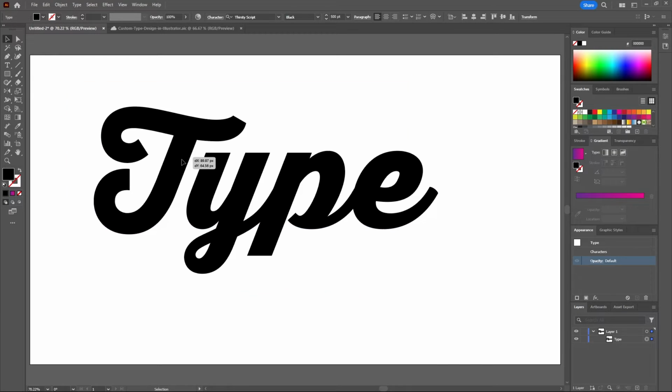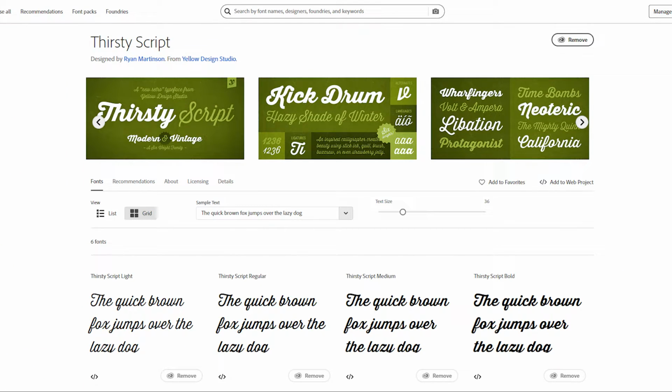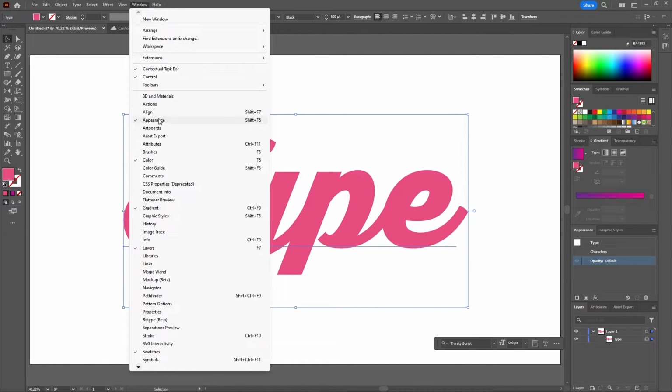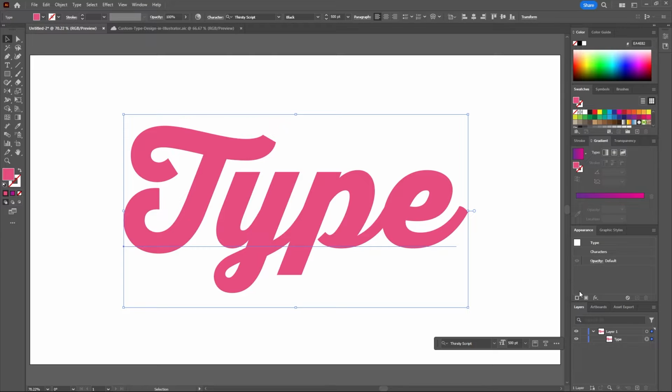The font I'm using is called Thirsty Script and it's currently available on Adobe Fonts. I find it's easy to work within the Appearance panel. If you don't see it on the right side, you can also go up to Window and select Appearance. Let's add a stroke outline and increase the thickness.